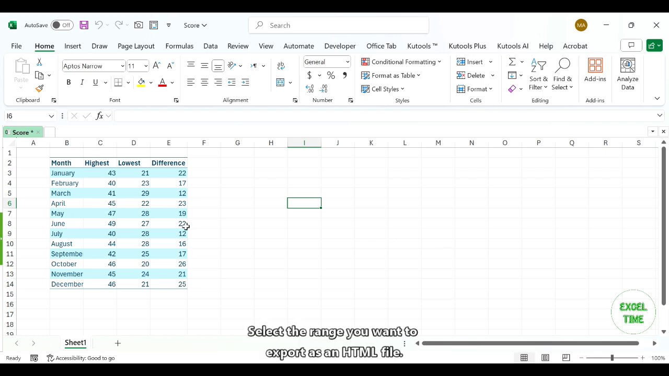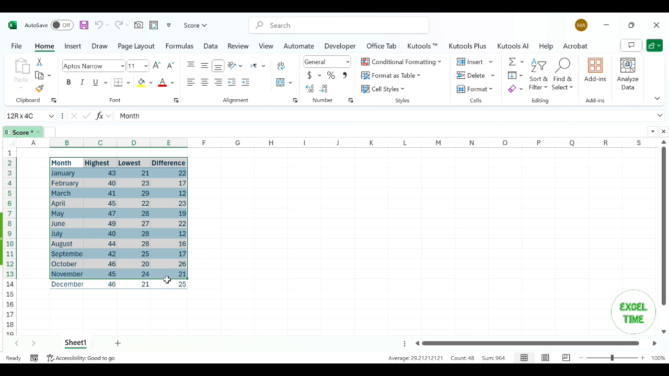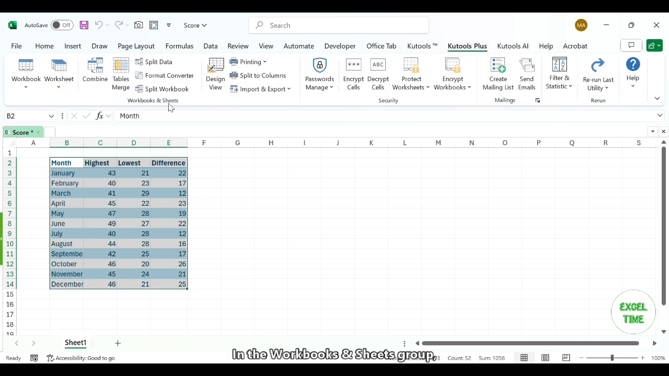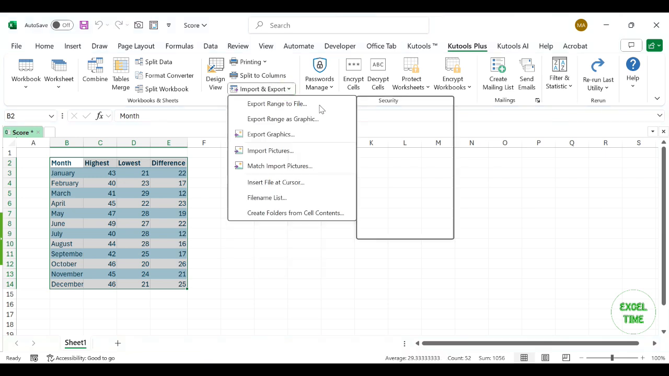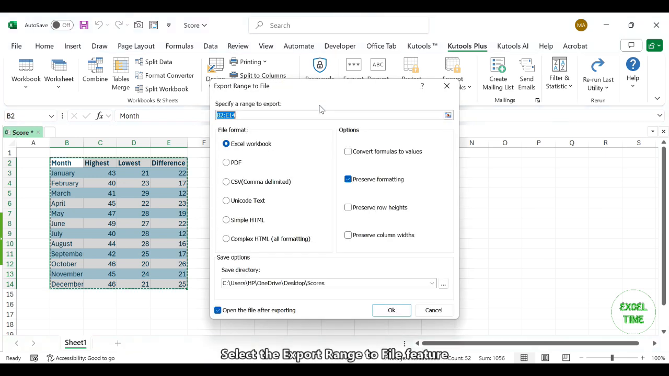Select the range you want to export as an HTML file. Click on the Kutools Plus tab. In the Workbooks and Sheets group, click on the Import and Export drop-down list. Select the Export Range to File feature.